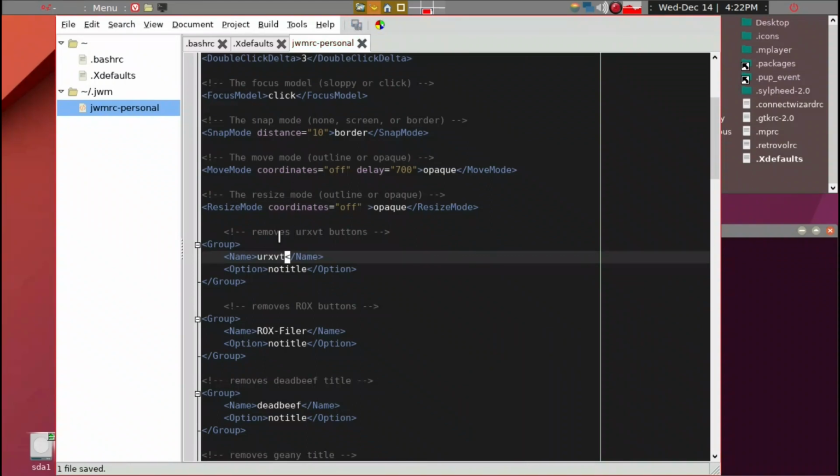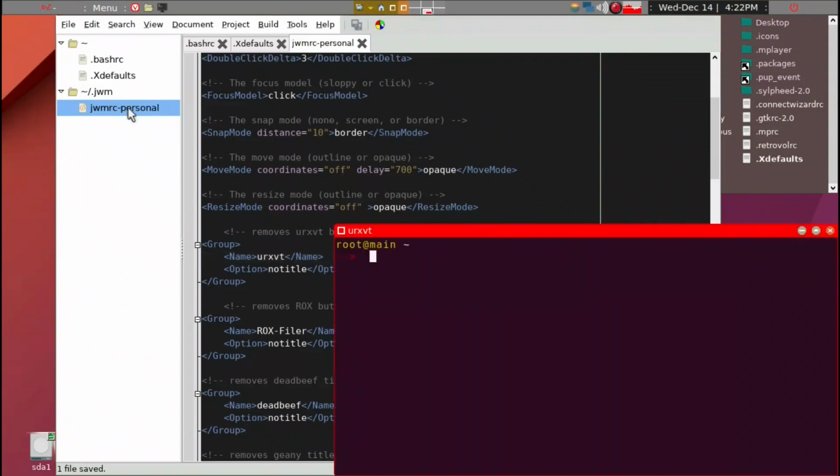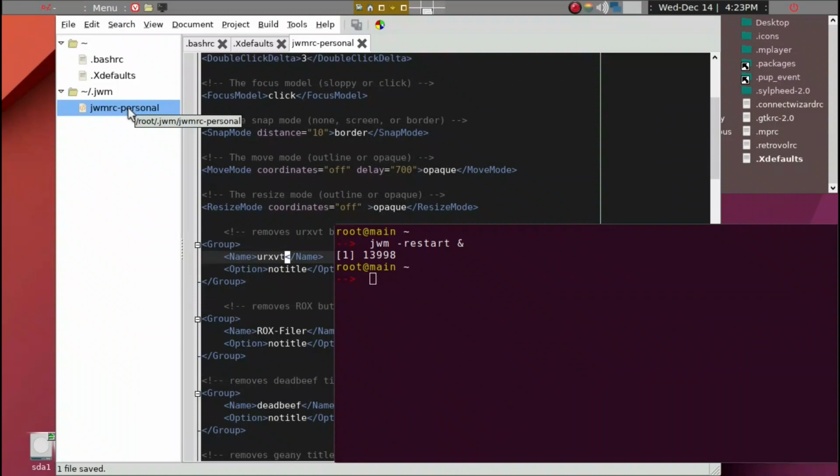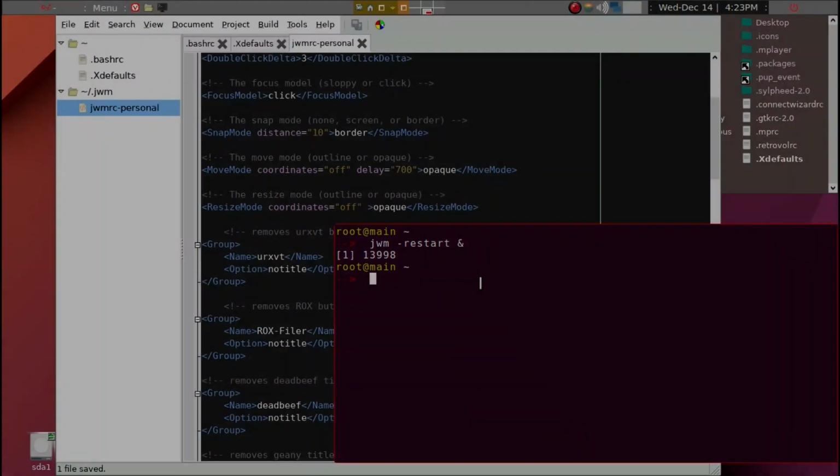And to force the computer to reread the JWM related configuration files, we will issue the command jwm-restart, dollar sign. Now when we restart, we've lost the title bar on urxvt, which is what we wanted to do.